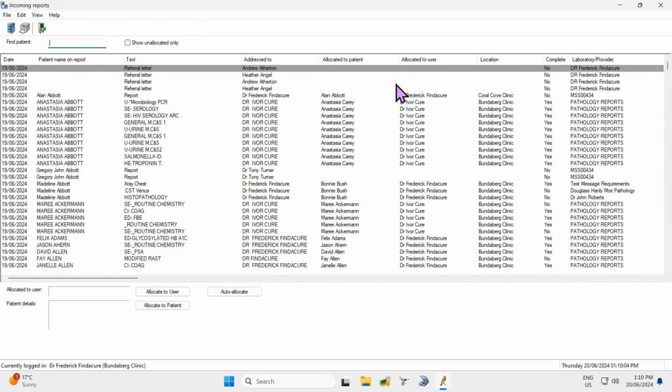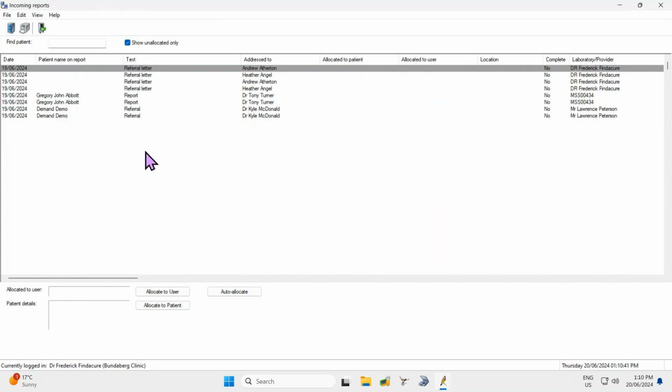Now, in the case that Best Practice cannot automatically allocate the result, it will need to be manually allocated. So it's really important that somebody in your practice, not necessarily you as a doctor, but somebody in your practice is coming into this screen, I would say every day, to manually allocate anything that has not been automatically allocated. Otherwise, it's just going to be stuck in this screen. It's not going to be sitting in anybody's inbox. What we can do here is we can tick show unallocated only, and then that will just show us everything that we need to manually allocate.